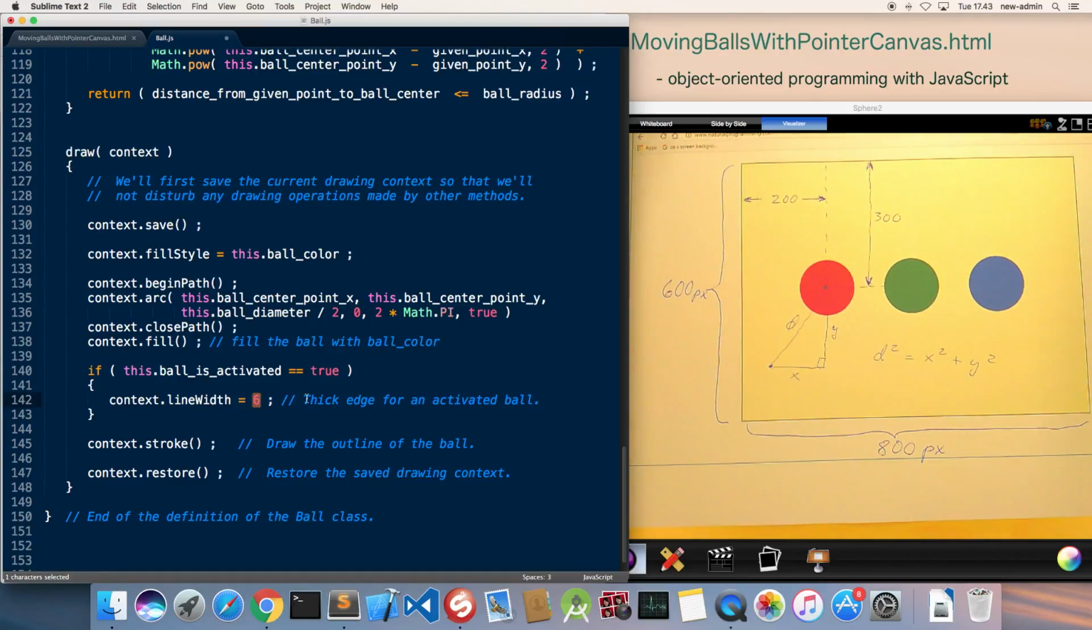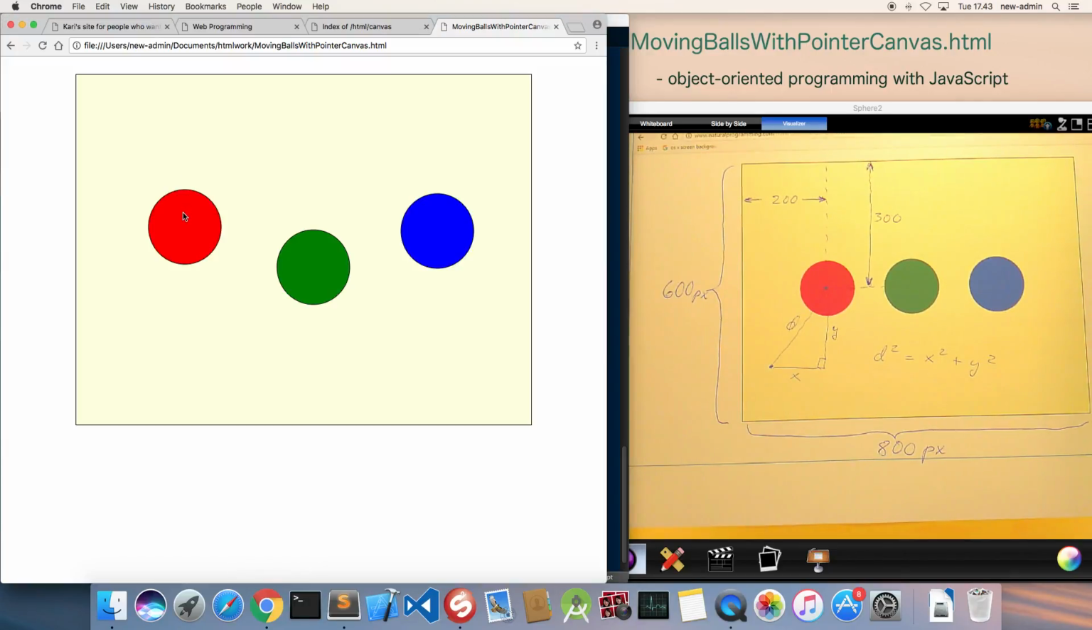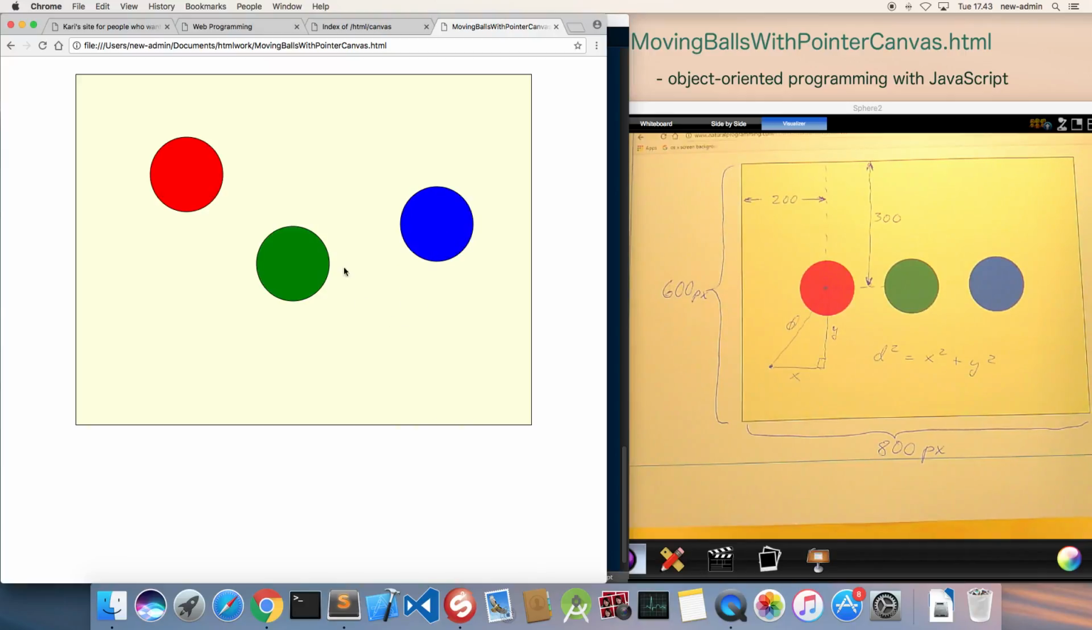And the default color for this stroke is black. So you can see that when the ball is activated, or when I'm moving the ball, the edge is then thick.